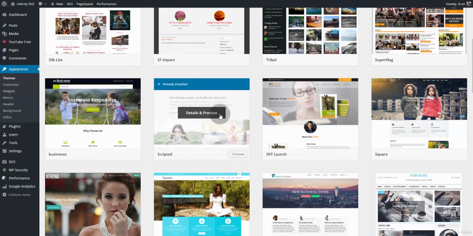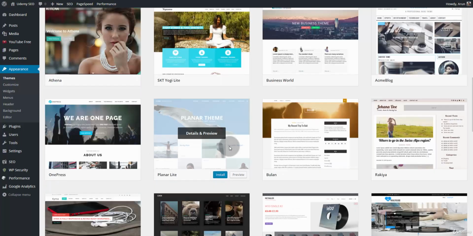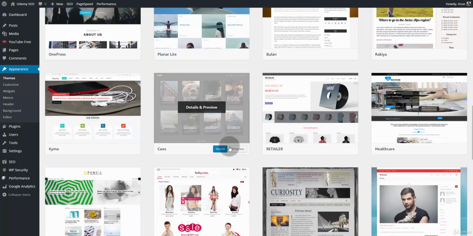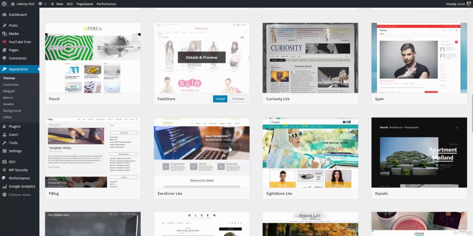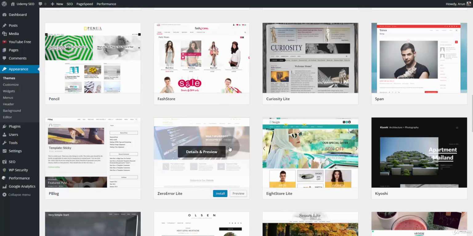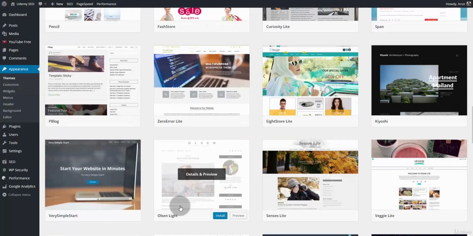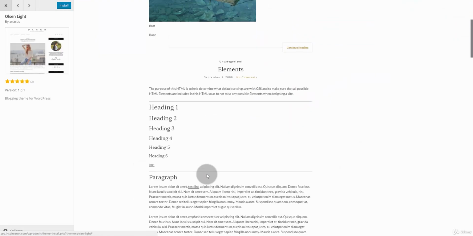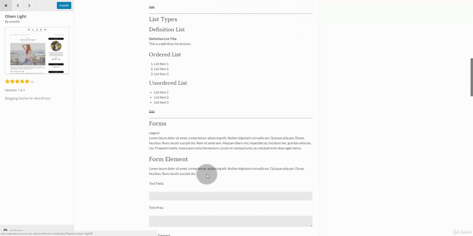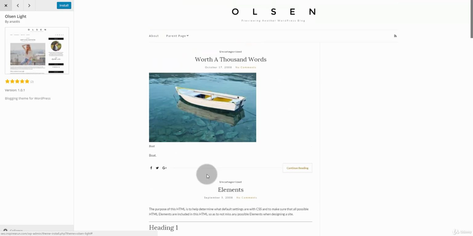I have chosen this scripted theme and installed it already. But to make you understand, let me install another theme. Let's try this Olsen Light theme. Before installing, you can click this details and preview to have a full screen preview of this theme. This is how this responsive theme will look like.